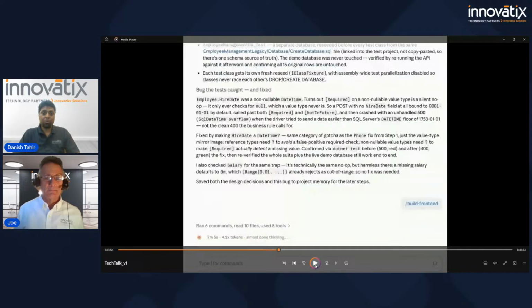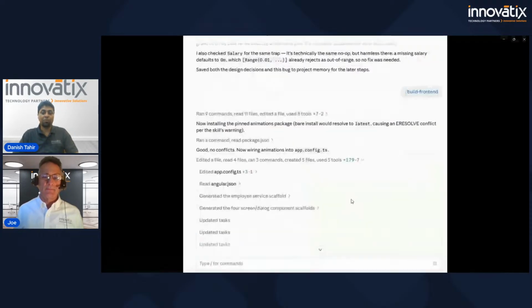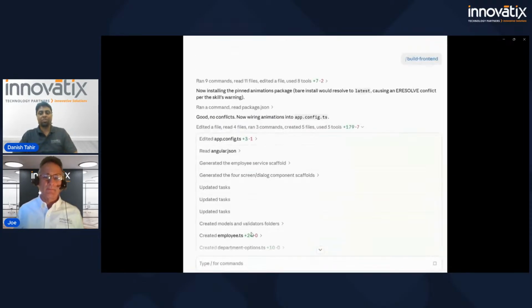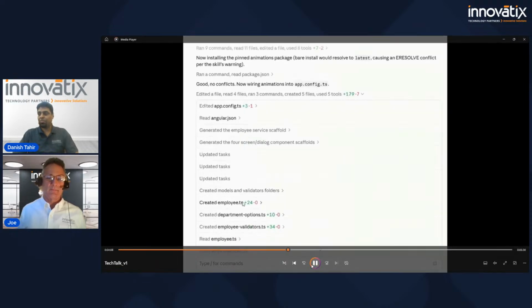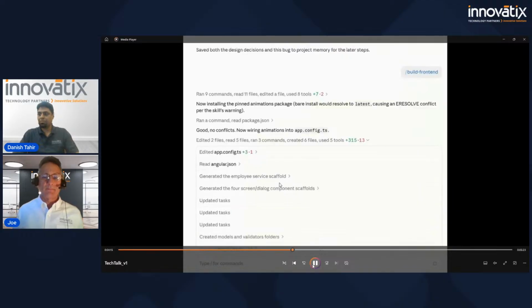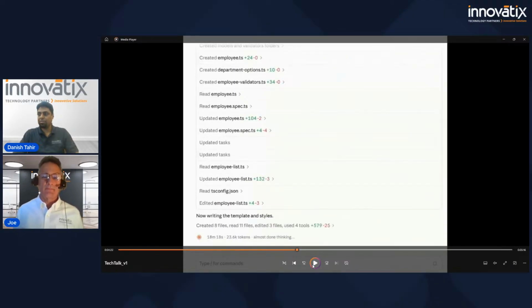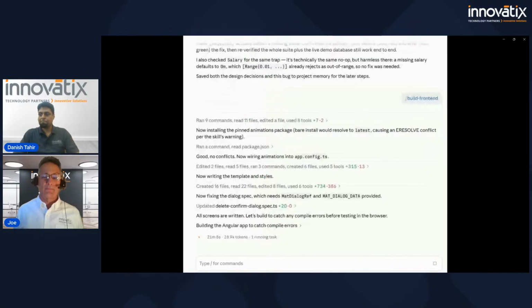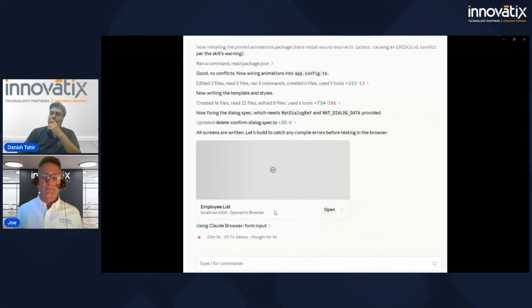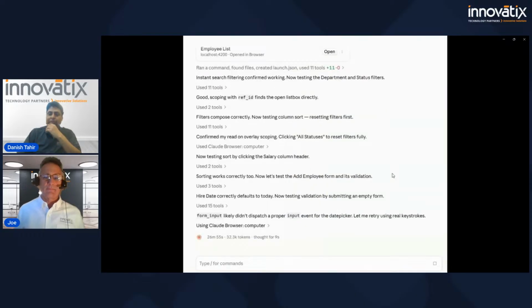And now we move to the third step, where it builds the modern Angular screens from the legacy screens, same fields, same workflows, but with a modern design system and modern components. You see it started creating the TypeScript files for employee and the relevant options, validators, etc. And it started the application as well to verify if it created it correctly.